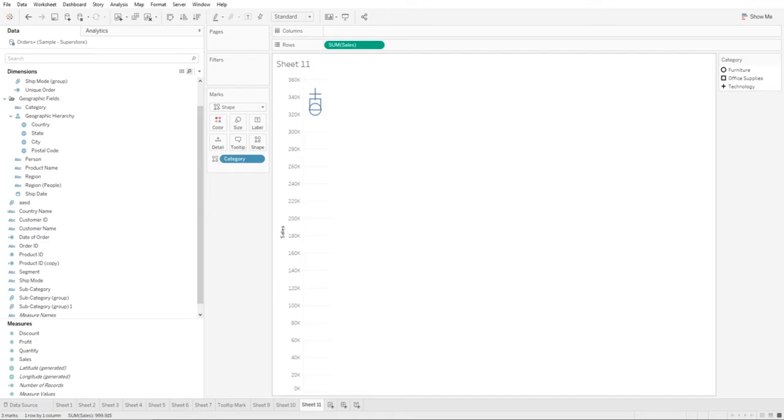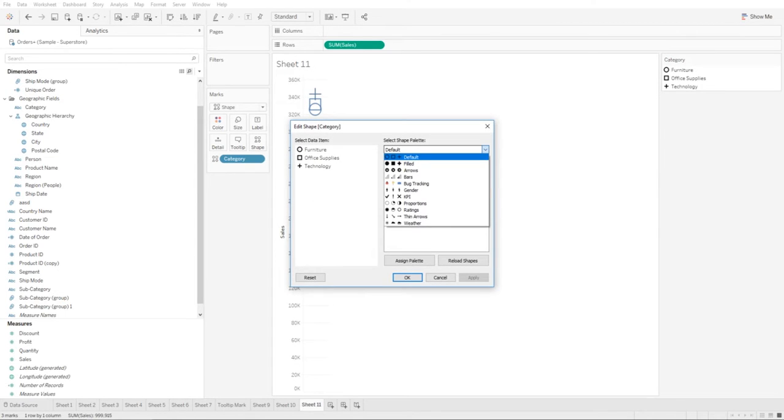As we can see over here, I created a basic chart that shows the sum of sales, and it's showing the different categories, and it shows their own shapes. So as you can see, we have three categories: furniture, office supplies, and technology, and it is showing us sales for each of these different categories. So by default, Tableau provides you with a set selection of shapes.